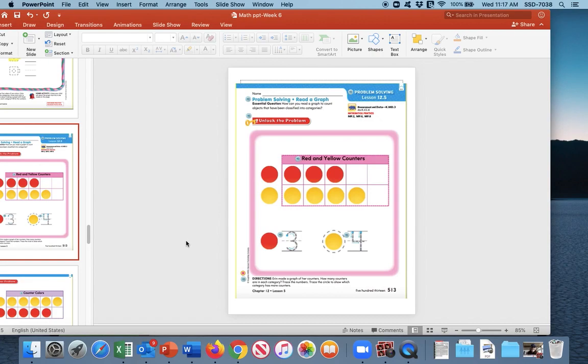So on the first page, the directions say that Erin, and that was the person in our video a moment ago, Erin made a graph of her counters. How many counters are in each category? Trace the numbers, trace the circle to show which category has more. So you're going to be using a crayon or your colored pencils. How many counters are in each category? So we see here that there are 3.